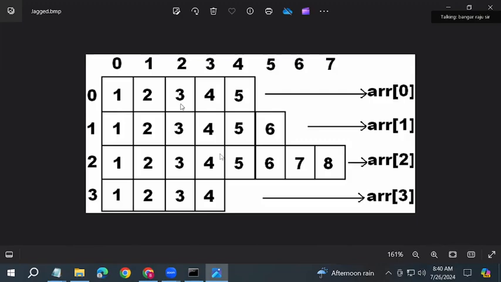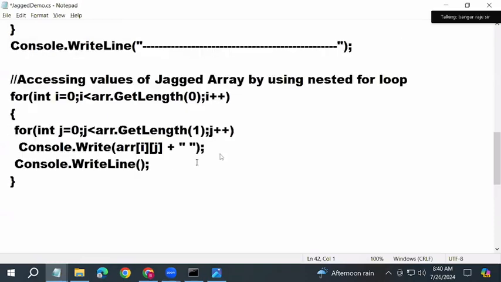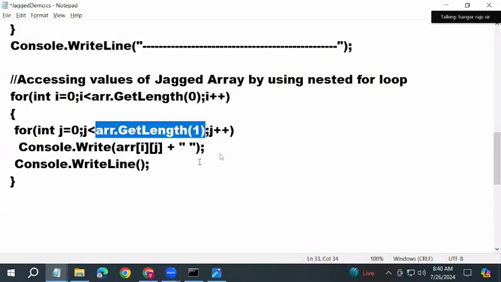Is GetLength(0) possible? Possible. Why? Rows are fixed. That's what I'm telling you from the first. What is fixed? Rows are fixed. GetLength(1) is possible, but columns are not fixed, so GetLength(1) is not possible. But in a 2-dimensional array, rows are fixed and columns are fixed, so both will work. But here only rows are fixed, columns are not fixed. Got it? So this will give you an error if you try now.